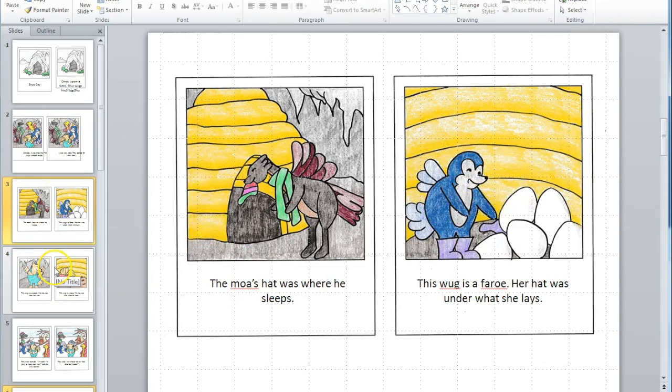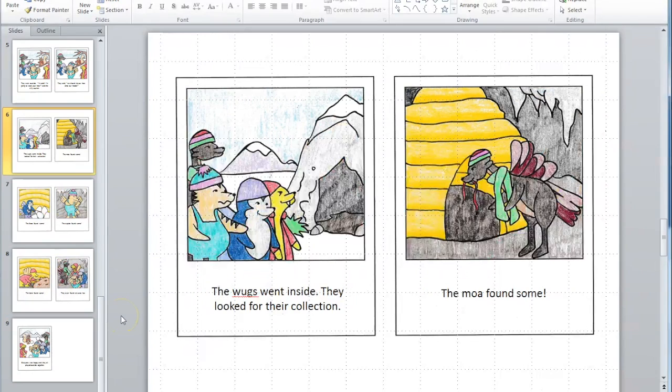I think I'm going to have to add a couple of things here. I think there needs to be more content here. So the Moa's hat was where he sleeps. I think we're going to have to include there that wugs sleep in hives, for example. That's the piece of information they're trying to gain there. I know you guys don't actually care about the content of this, but to give you an idea of things I'm going to have to work on. So I'm going to have to work on all that.